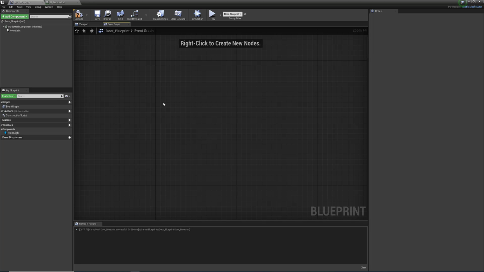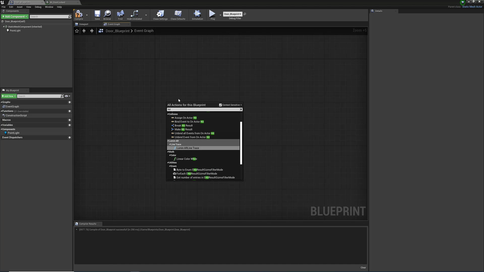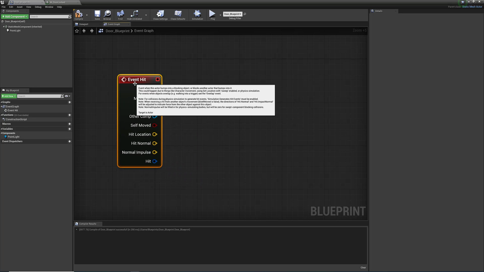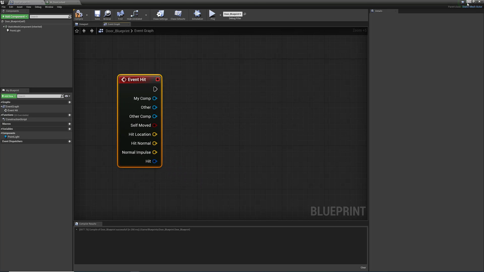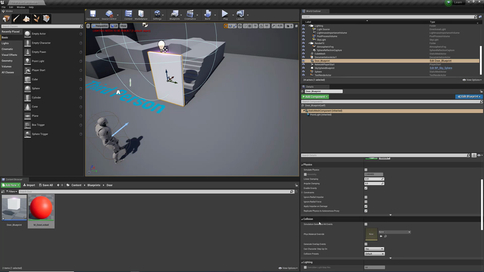Events are ways of triggering certain things to happen in our scene. So I'm going to right-click in here and type event so it knows we refer to event, and then hit. Notice there's a collision event called event hit, which means that this object right here, this door, has a collision parameter on it, which is here.